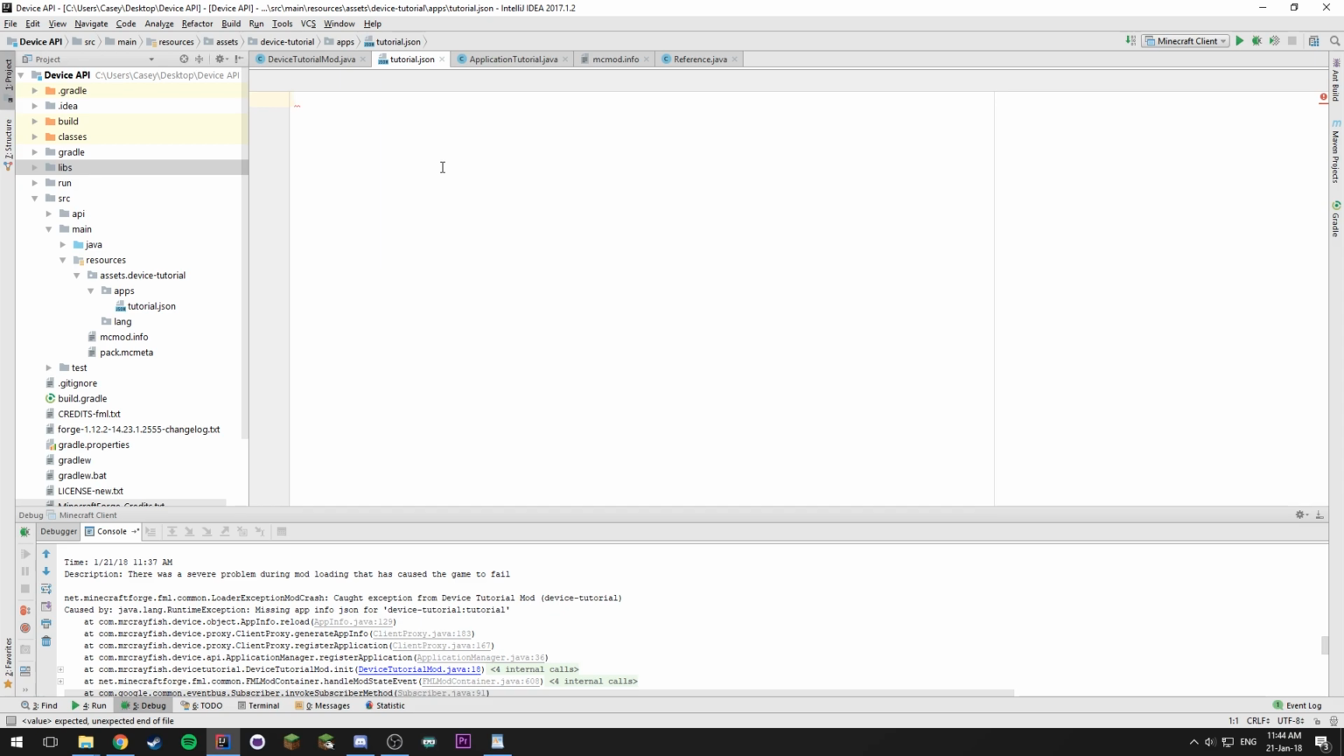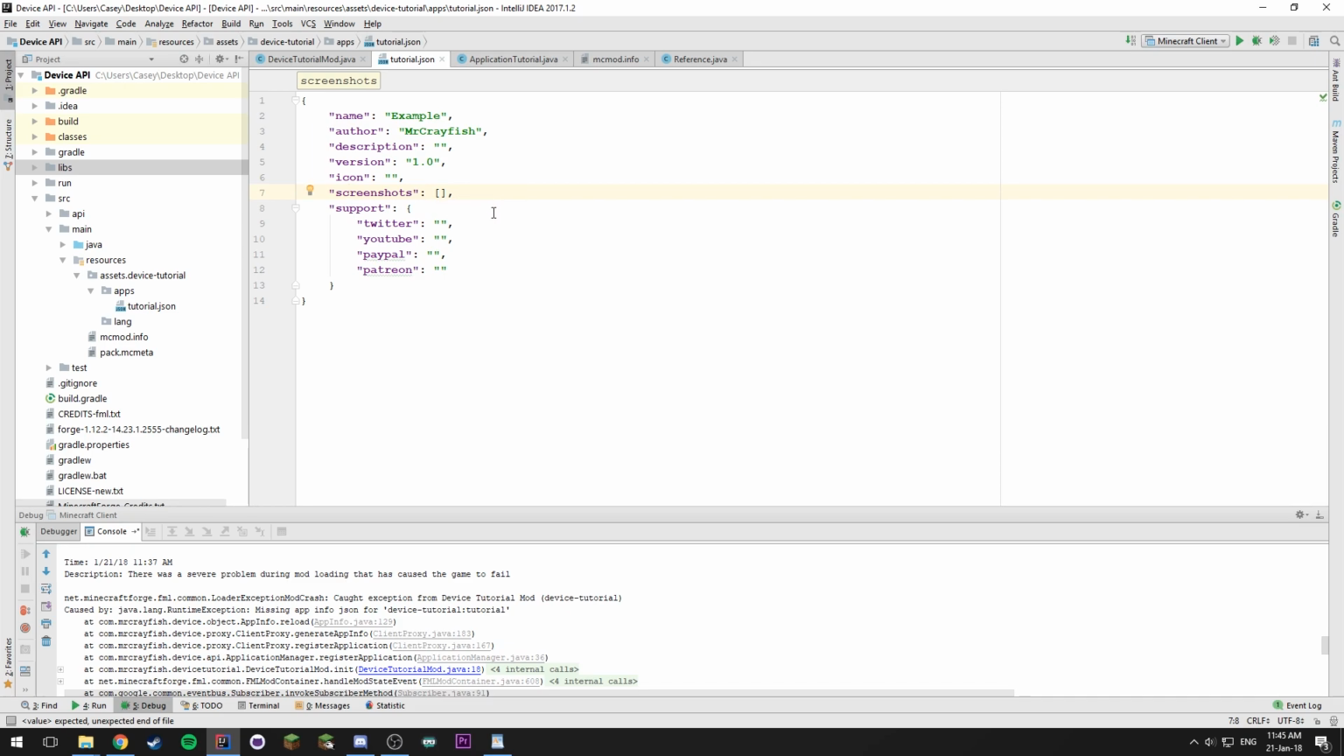Now what goes in this file is some special values. We need to provide the name of the application, the author, the description, the version. You can provide the icon. In the description you'll find the standard template for an app JSON. There'll be a link in the description. I'm going to paste it in right now. So you should be able to paste in this right here. As you can see, we have name, the author, description, icon, version, screenshots. That's a bit interesting. What is that for? And then also here we have support.